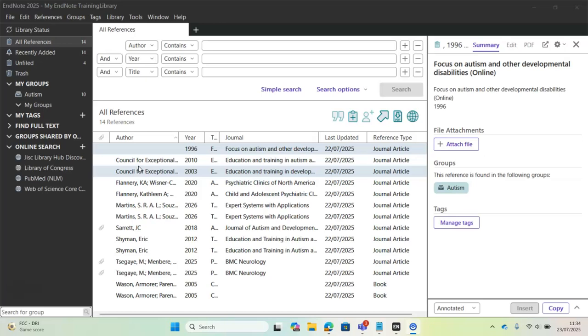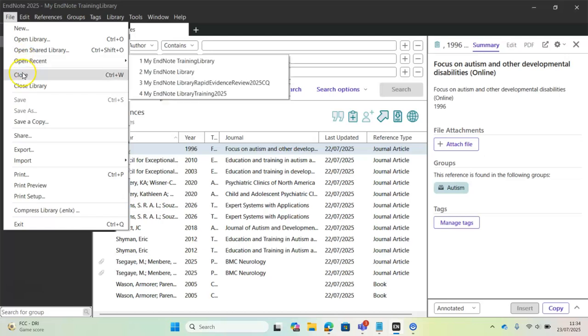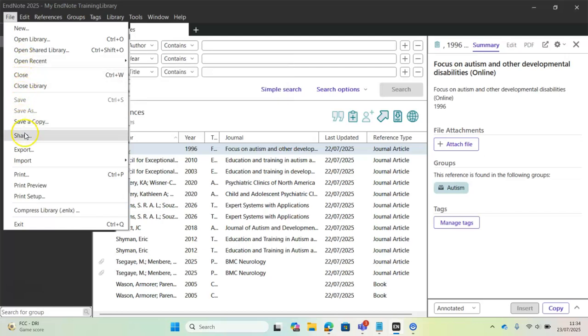Now, if you wanted to have additional libraries, you'd go into File, and you can create new libraries in there if you wanted to. Most people just stick with the one, but that is an option in there. There's also options in File to open your library, close your library, save a copy of it, share it. So this is if you want to share your library with other people so they can access it as well and view the records that you've saved.